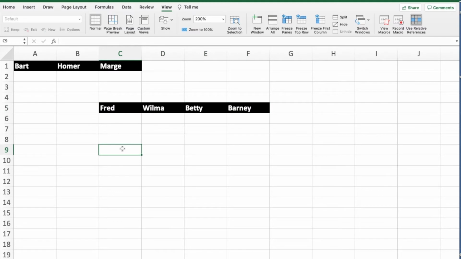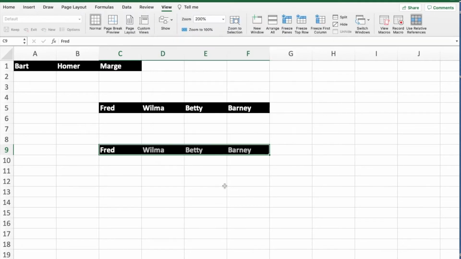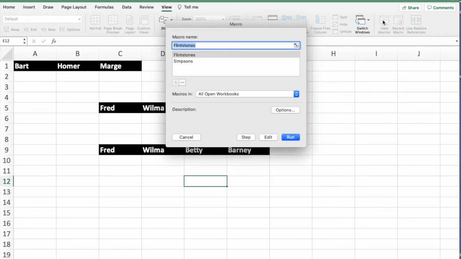Click a blank cell and then click View Macros. Flintstones and the Run button. Fred is entered into the current cells and the others are entered over to the right. Let's try that again. And again.